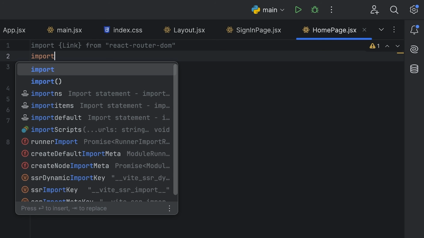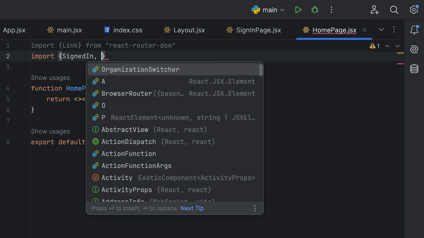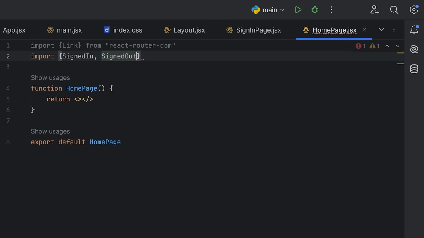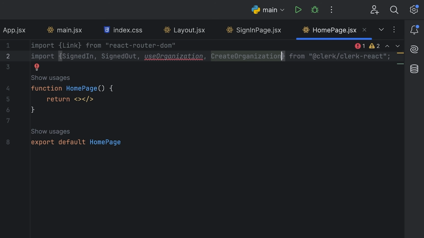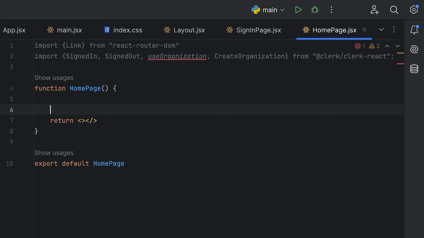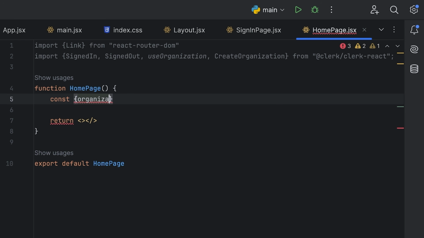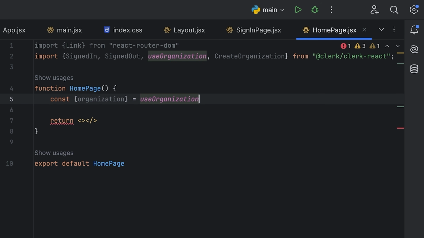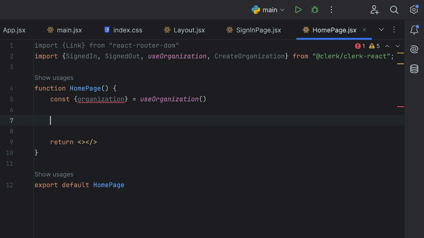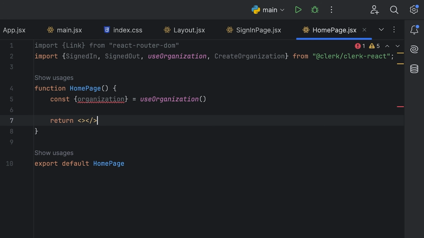Okay, so from the home page, we're going to start by importing a link from React Router DOM. Then we're going to import SignedIn, SignedOut, useOrganization, which comes from Clerk, as well as CreateOrganization. All right. So now inside of the homepage component, we're going to check the organization the user is in. So we're going to say const organization is equal to useOrganization. Okay. So let's pull in that React hook. And from here, let's start creating the UI.